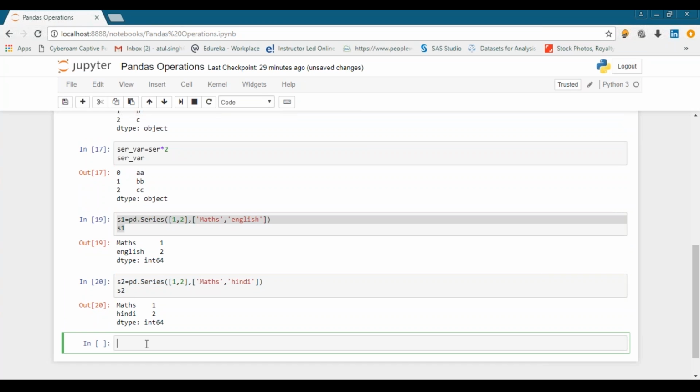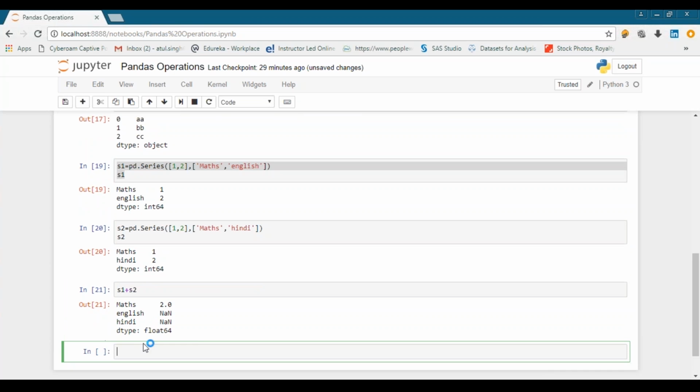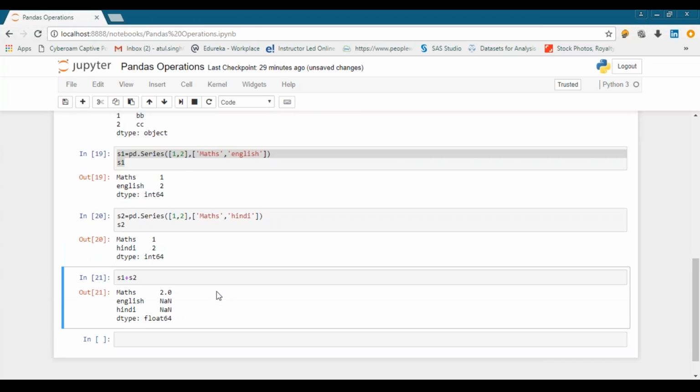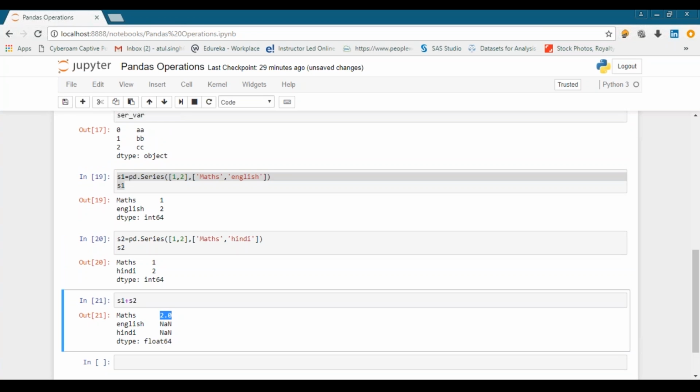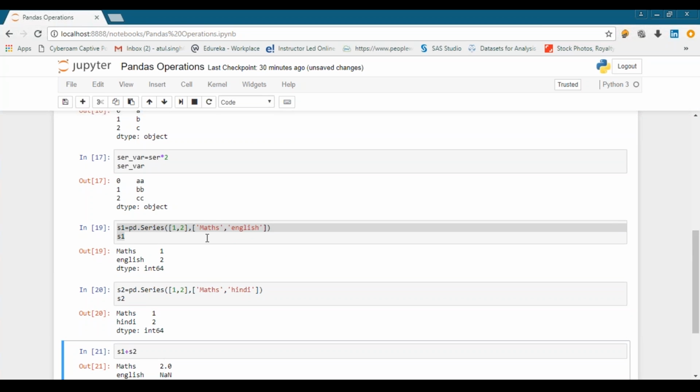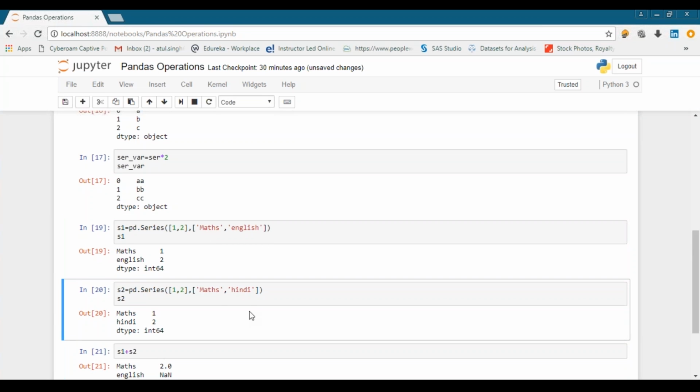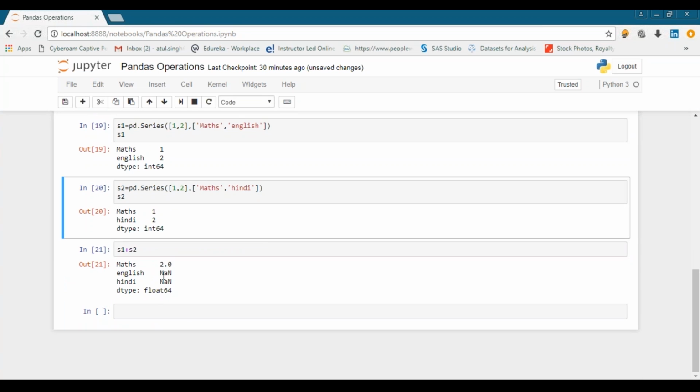Now what I want to do is perform an addition operation on both of the series. So I'll say S1 plus S2. So if I run this, as you can see here, my maths has been calculated 2.0, and my English and Hindi do not contain any value, which is NaN. So as you can see here, maths has been calculated 2, and English and Hindi don't find any match, so it will return me NaN.